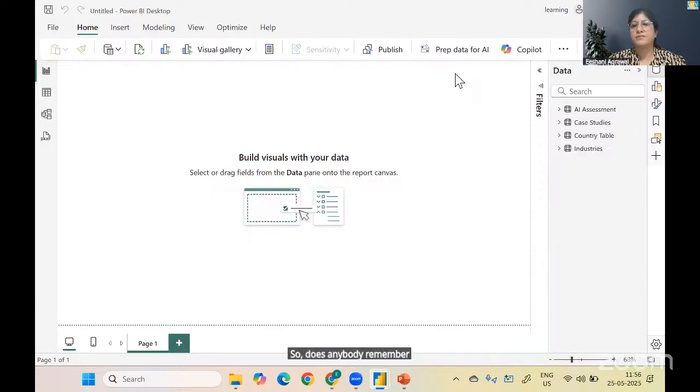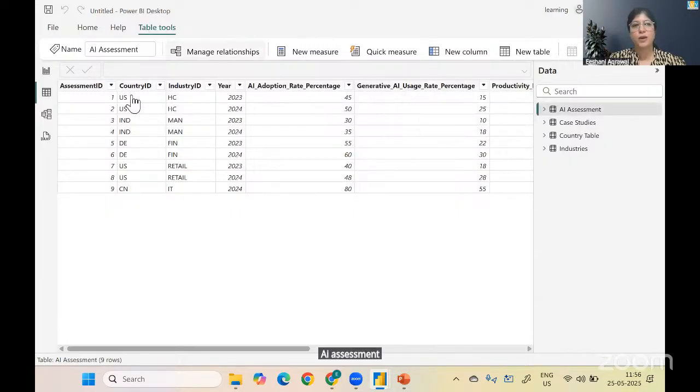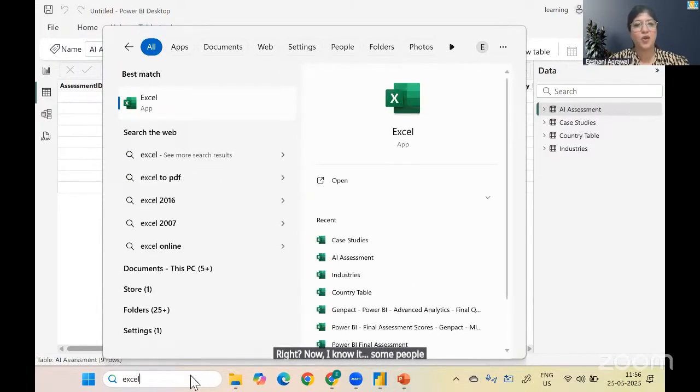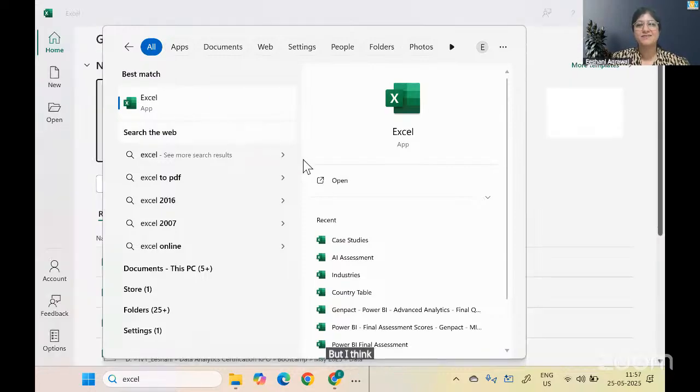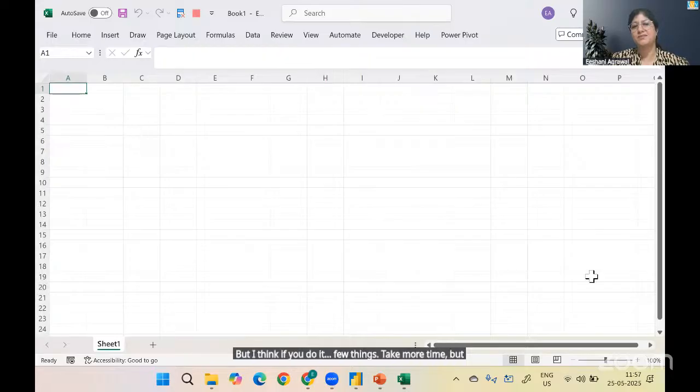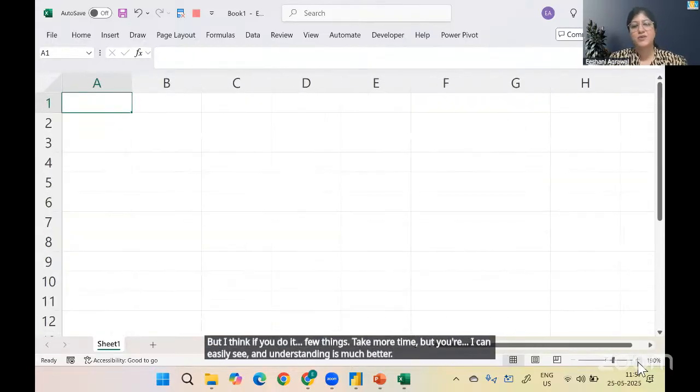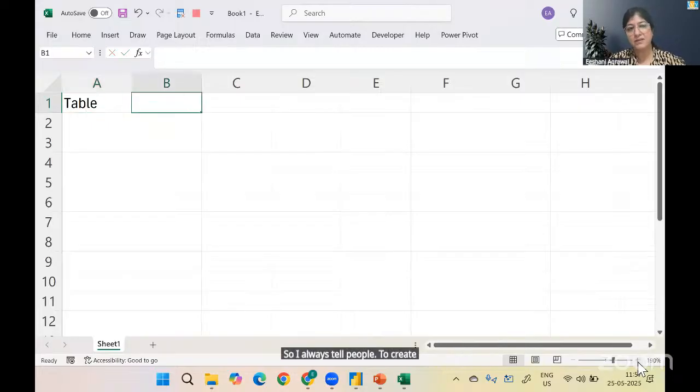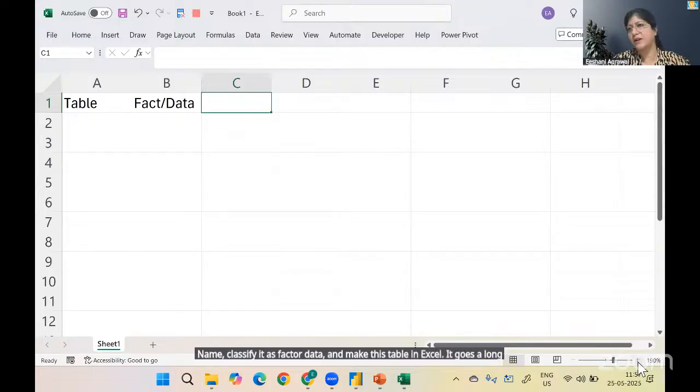So does anybody remember how I can view the tables over here in the screen? If I want to identify if it's a data table or a fact table, how do I view it? Where do I go? We'll go to our table view. So in table view, AI assessment is selected, so I'm getting to look at the data of AI assessment, right? Now, I know some people find it a very long way of learning, but I think if you do it in a few things, it takes more time, but your accuracy and understanding is much better. So I always tell people to create a table, name it, classify it as fact or data, and make this table in Excel. It goes a long way to understand your tables well.